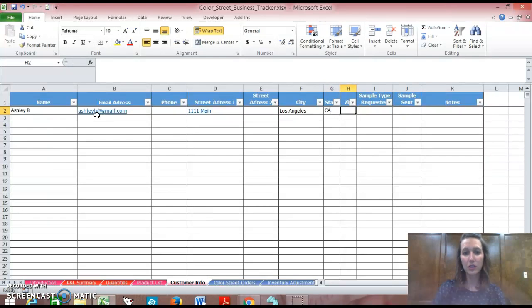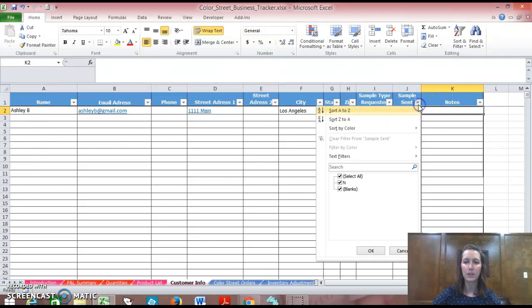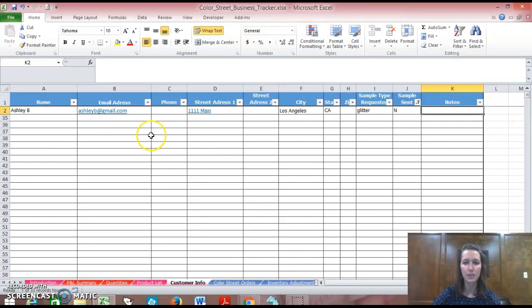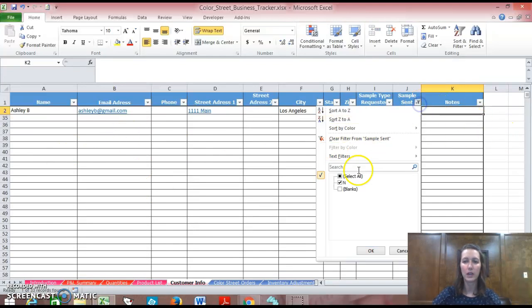so I can keep all this information here for my customers, and then I might say she requested a glitter sample, and yes, I've already sent it on to her. Or I can put a no in here, that way maybe at the end of the week, whenever I go to send out all of my samples, I can go in and quickly click on this down arrow and say I just want to see the people that I haven't sent samples to, and then it'll quickly show that.